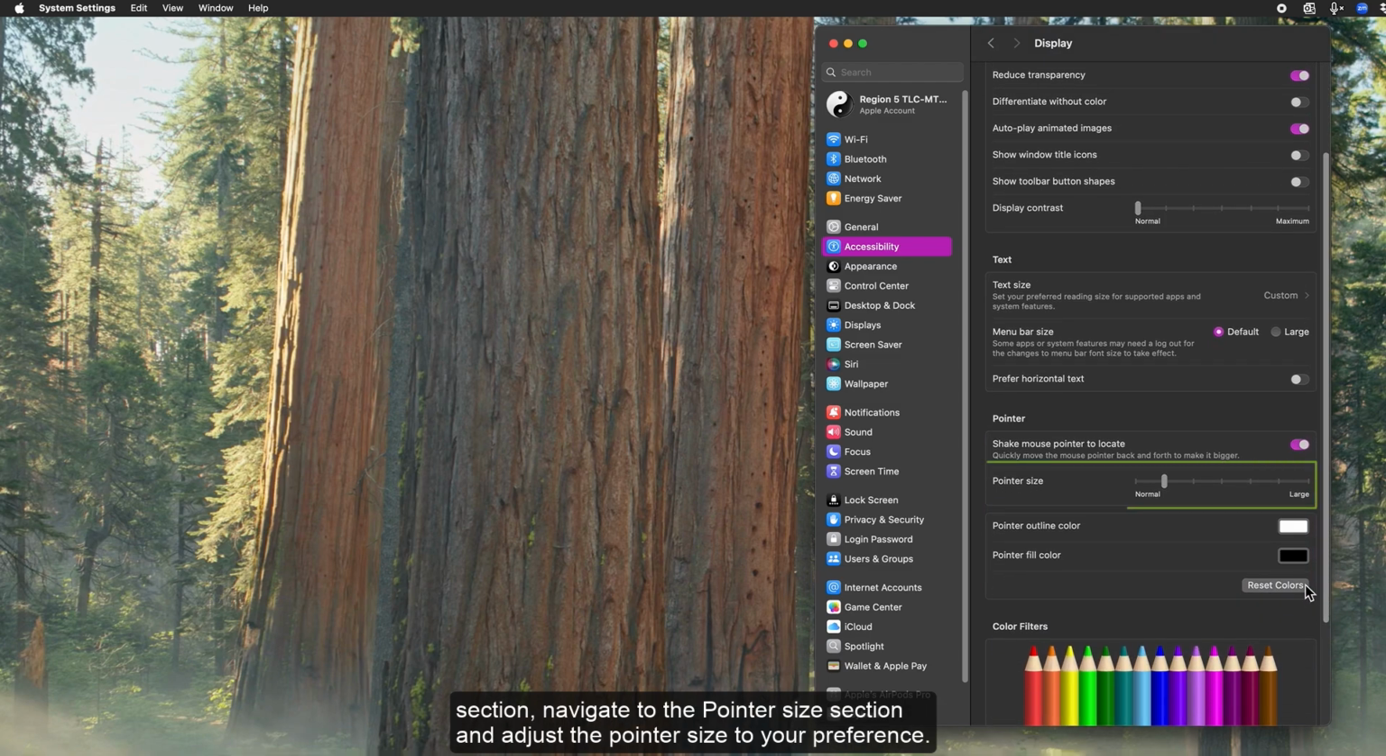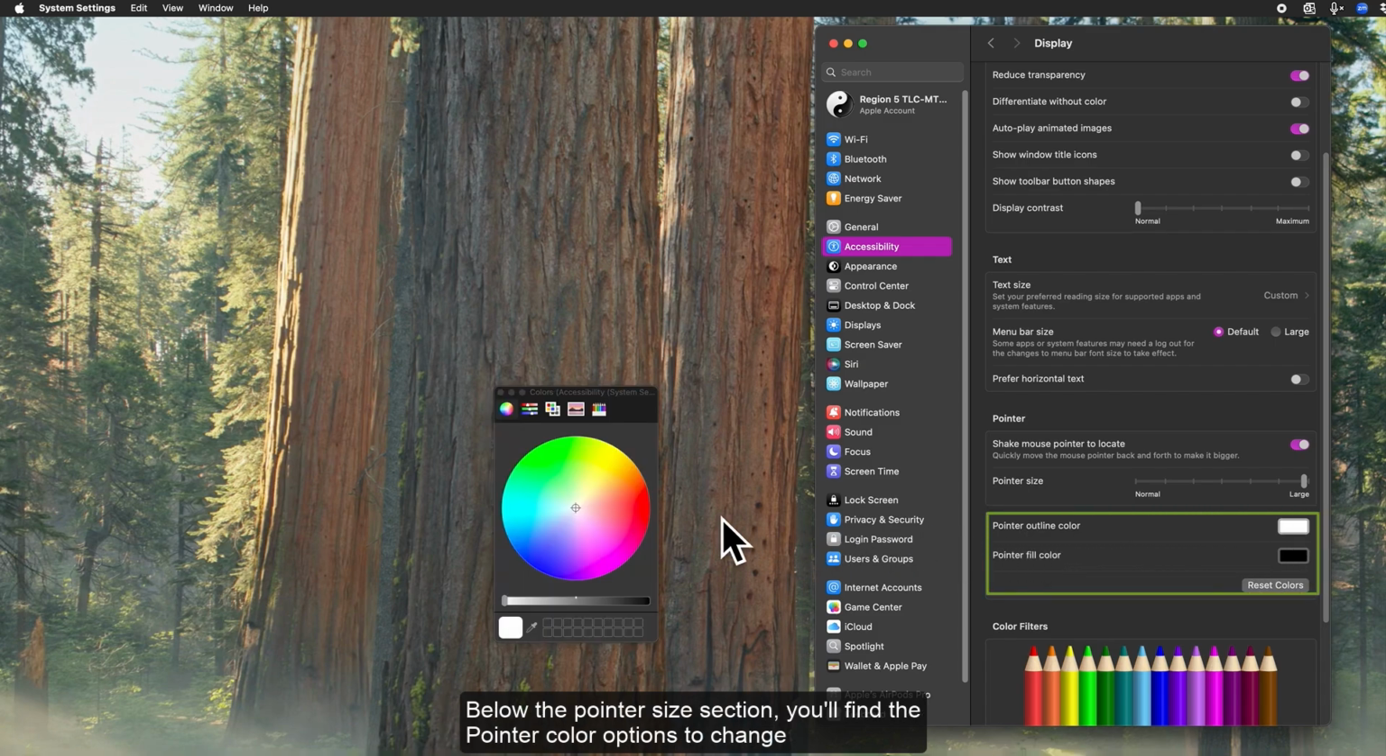Navigate to the Pointer Size section and adjust the pointer size to your preference. You can easily increase or decrease the pointer size to suit your needs. Below the Pointer Size section, you'll find the pointer color options.